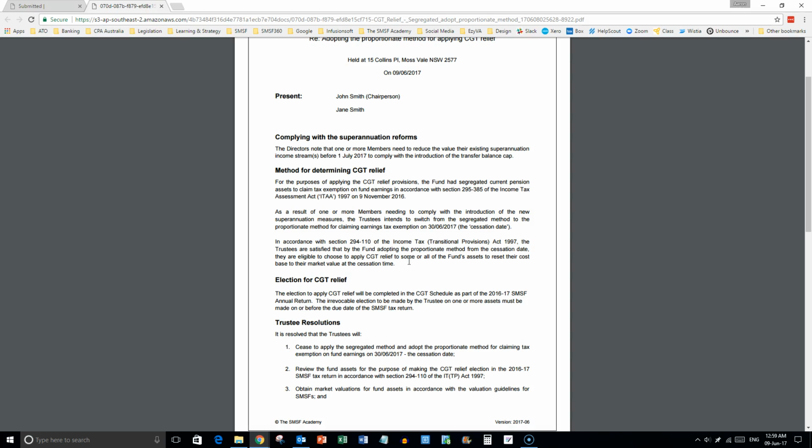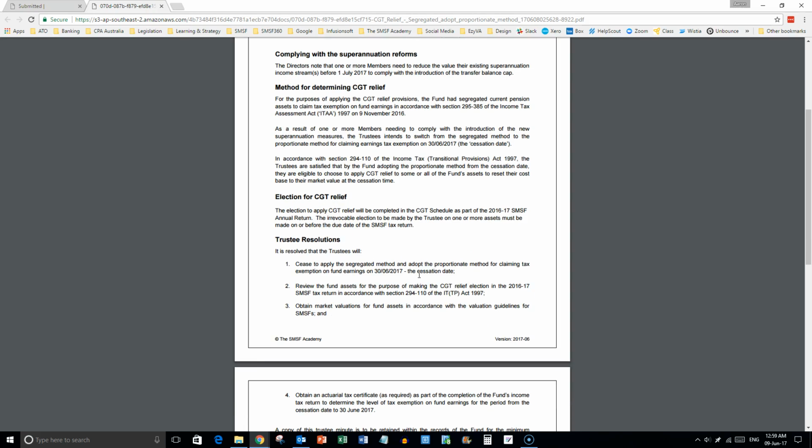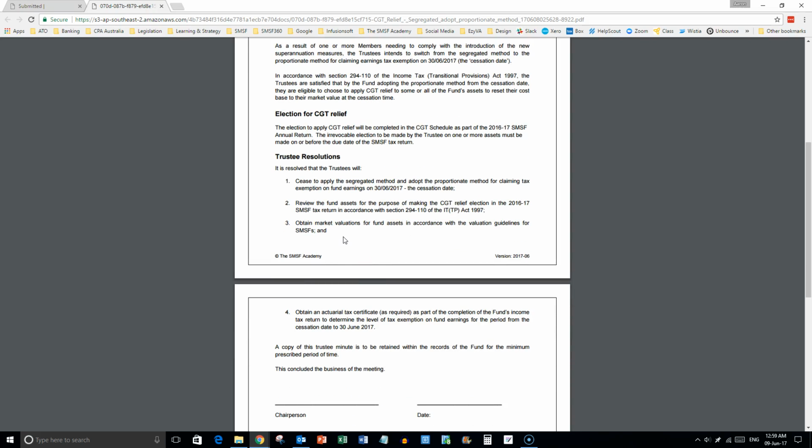And then we put in place our trustee resolutions around ceasing the segregated method, and then adopting the proportionate method, reviewing the fund's assets as part of making that CGT relief election inside the SMSF return for the year. Obtaining market values for fund assets in accordance with the various valuation guidelines for self-managed funds, and as and where required, obtaining an actuarial certificate as well.